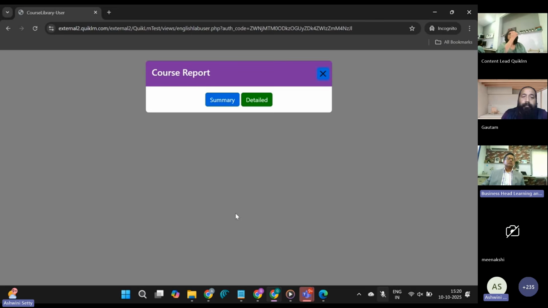If you click on the detailed report, you will be able to see student wise rows for each of the activities, like how many attempts they have made and what is their average score, what is their highest score, right? So that is the data you're going to get.